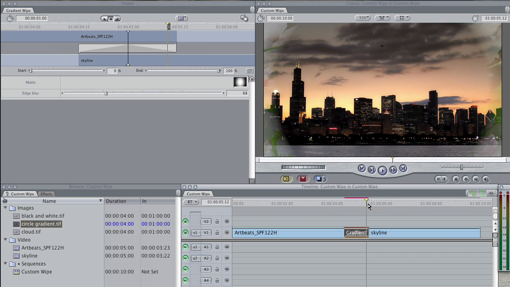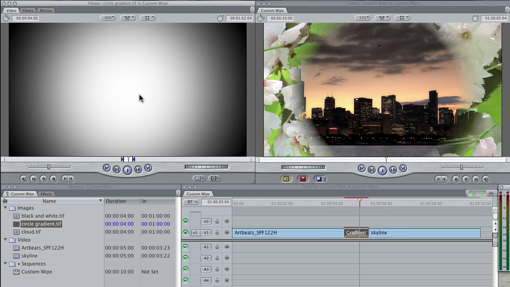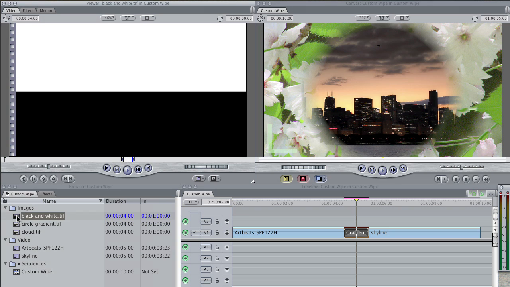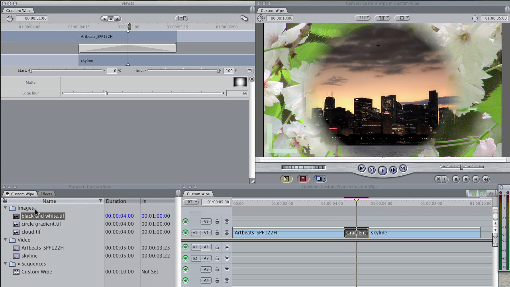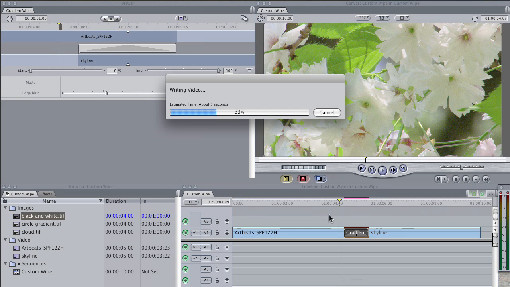The gradient wipe takes the luminance values in the image and it begins the transition at the brightest parts of the image and ends the transition at the darkest parts. Now if I apply a different kind of image like this one here, which is pure white and pure black, the gradient wipe will react slightly different. So I'm going to just drag this into the image well, and I'm going to render this so that you get an idea how it plays in real time.